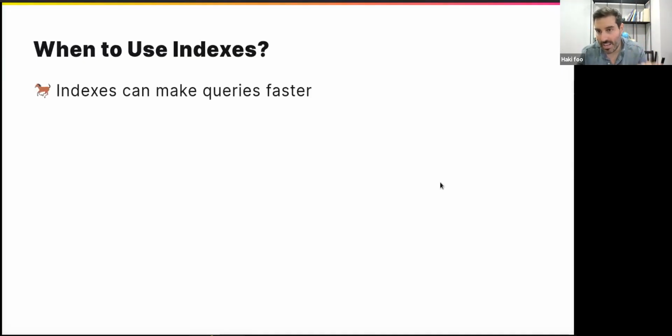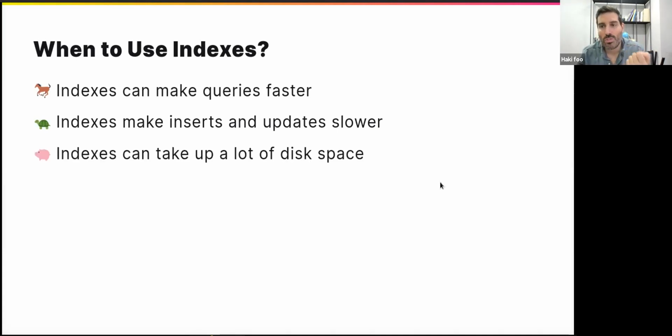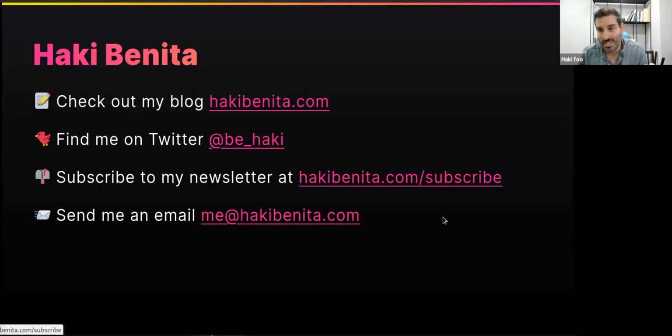Indexes make queries faster, but they also make inserts and updates slower. Okay, and they can also take up a lot of space. So my recommendation to you, bottom line, is just don't overdo it. Okay, just use them wisely. You now know many types of indexes, and you can use them wisely to create indexes that make things faster but in a reasonable way.